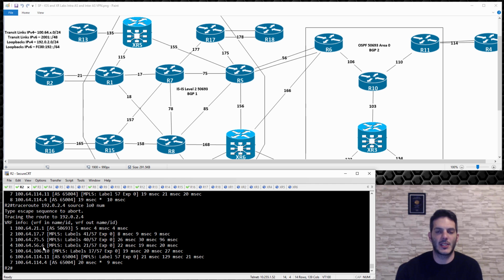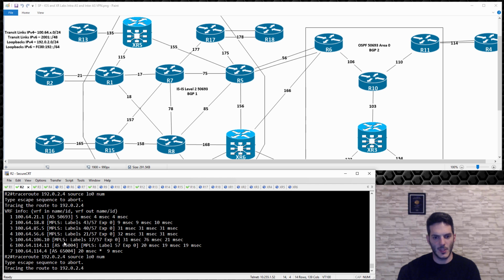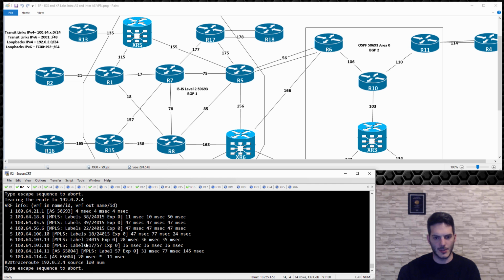If I had not fixed the next hop information, when it got to 106.10, it would jump to 103.13, because it would have had to go through the route reflector, then back to 103.10, then jump down to 110.11, and then eventually out to the edge. This way, I'm bypassing the route reflector altogether. I did that on purpose with the traceroutes. Right here, we're going through the route reflector.